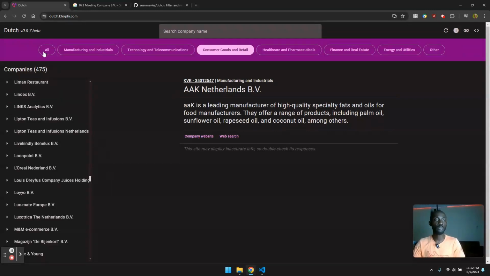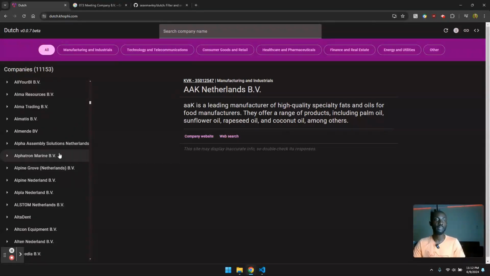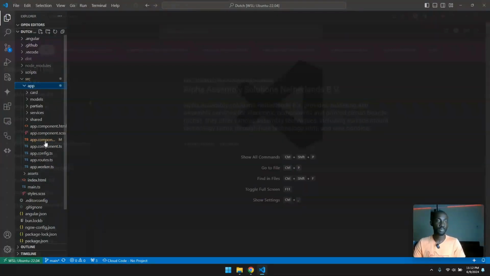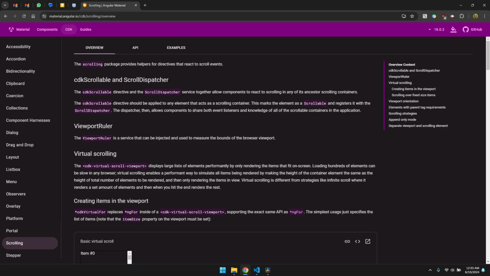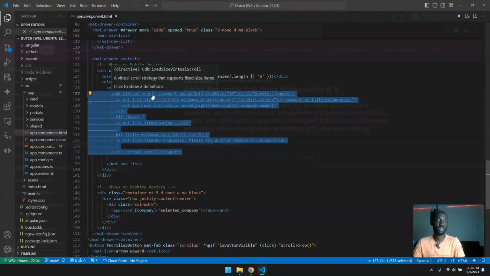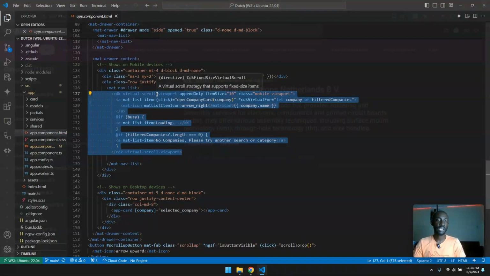When I come to All, I get to see all the companies listed here. One of the features in Angular is the CDK virtual scroll. It's a way to generate only the items that are visible at a point in time, show only that to the user, and then populate more as the user scrolls. You can read more about virtual scroll.